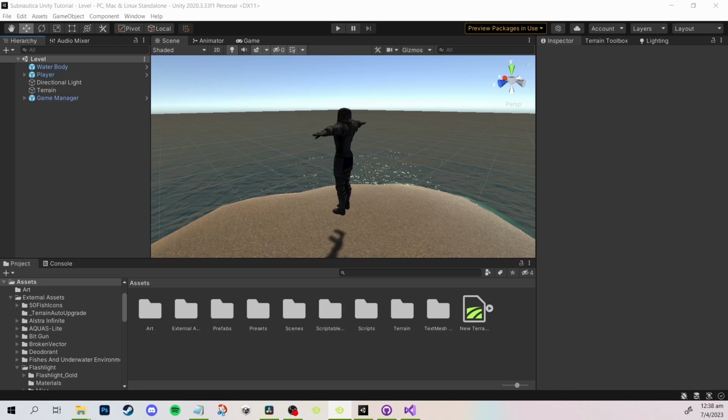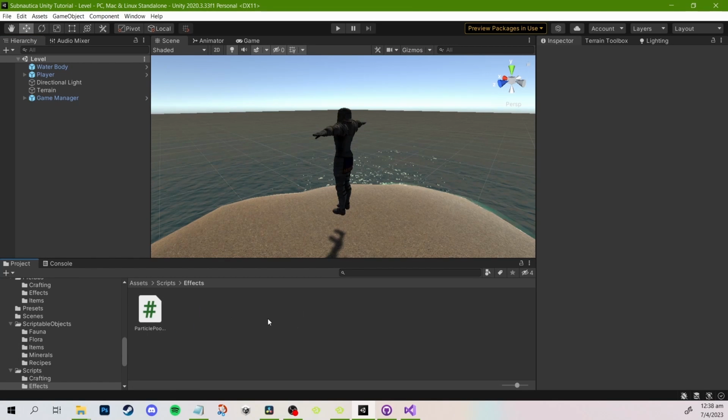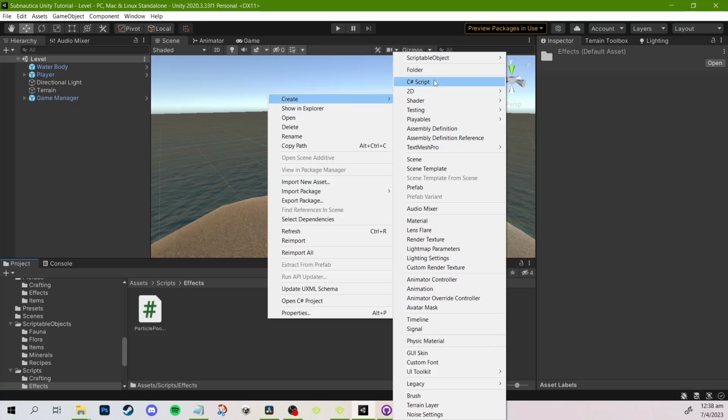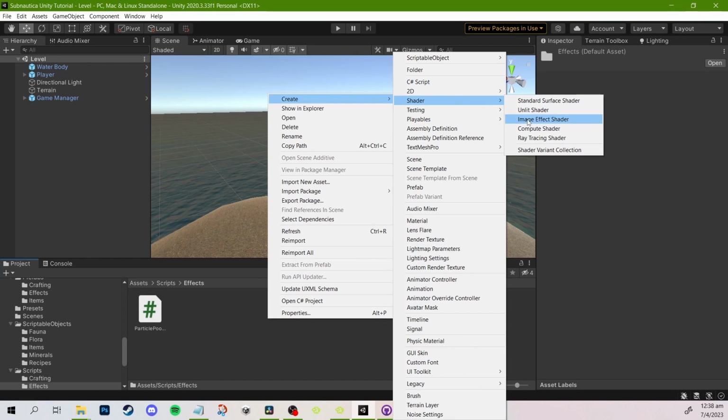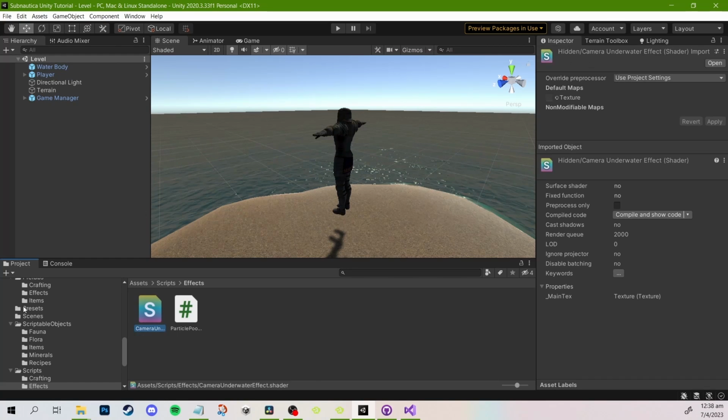Next, we're going to start actually creating the underwater camera effects. So the first thing I'm going to do is go over to Scripts, Effects, and then create an image effect shader. So I'm going to go to Create, Shaders, Image Effect Shader. I'm going to name this the camera underwater effect.